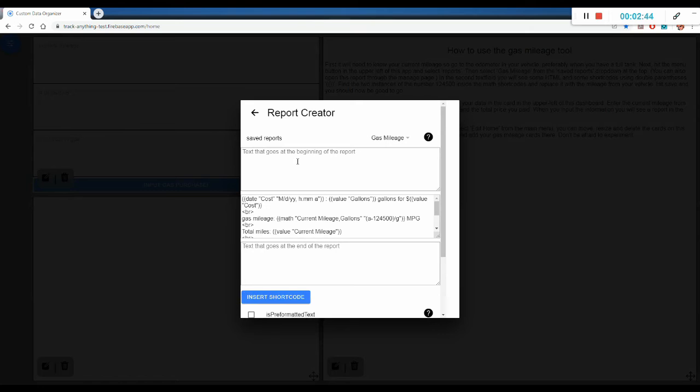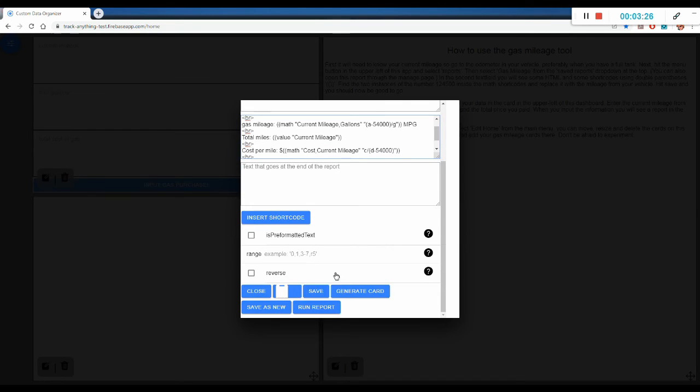The report editor consists of three main text fields. You have your starting text at the top and the ending text at the bottom, which you can see are both currently empty. The text field in the middle contains the text that will be shown once for each data point. So now, as it says in the included instructions, we change each instance of 124,500 to whatever the current mileage is of your car. You should try to do this when you have a full tank of gas. So let's say I have 54,000 miles on my car. I'll just change that here in the math shortcodes.